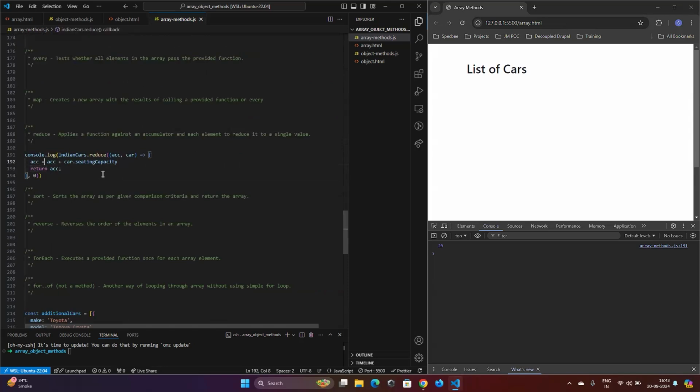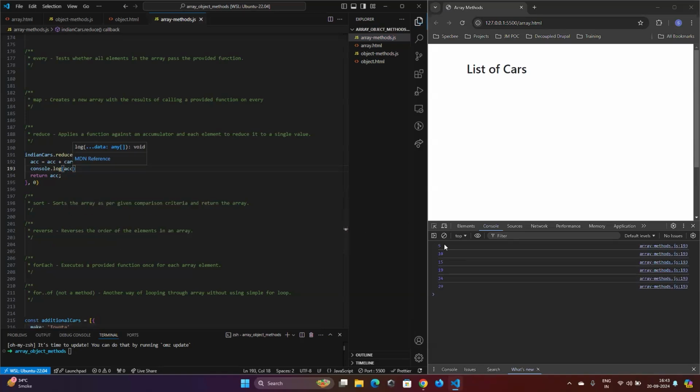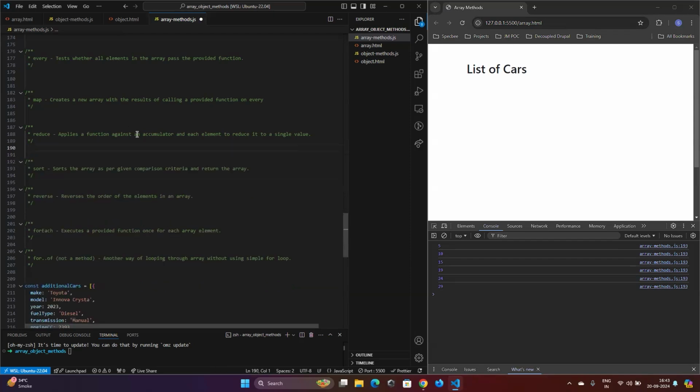Just to give you a glimpse of how that is working, I will do a console log inside so that you can see the accumulated value for each of the iterations. As you see, it initially starts at 0, and then it starts adding the values: 5, 10, 15, 19, 24, finally. Really interesting method to work with. Again, this is just one use case I have found, but there are multiple use cases where you can use this.